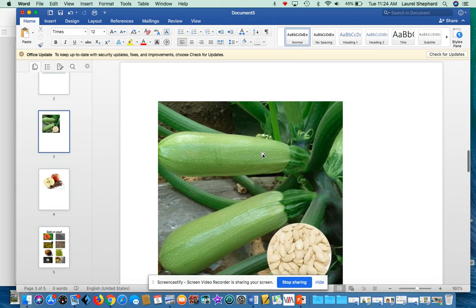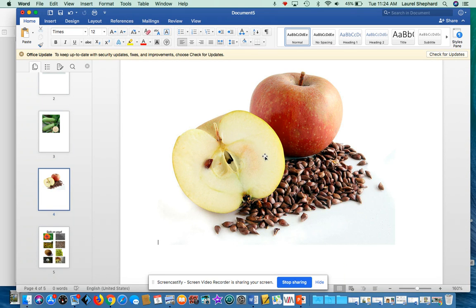Now, when you look at a zucchini, or when you look at an apple for that matter, the seeds are not on the outside, they're on the inside. It's the same with the kiwi. Most fruits have their seeds on the inside.